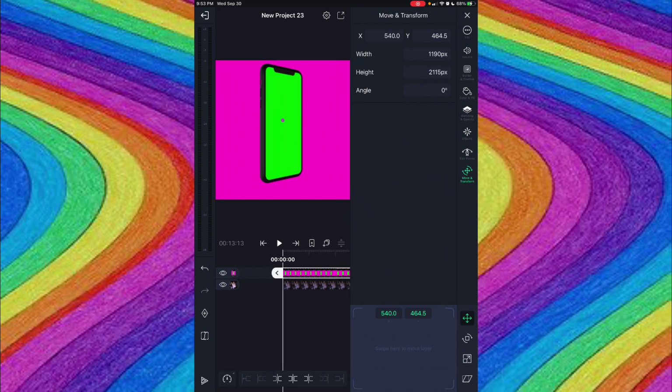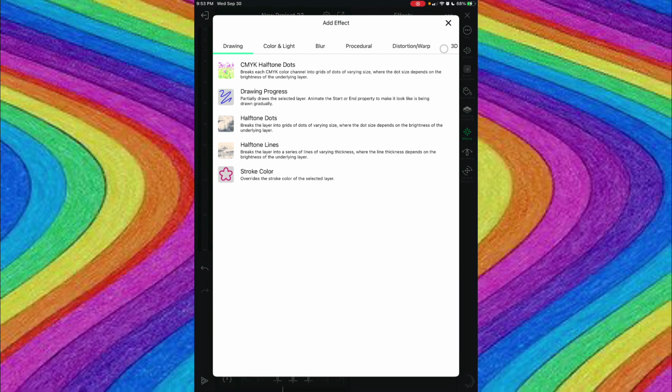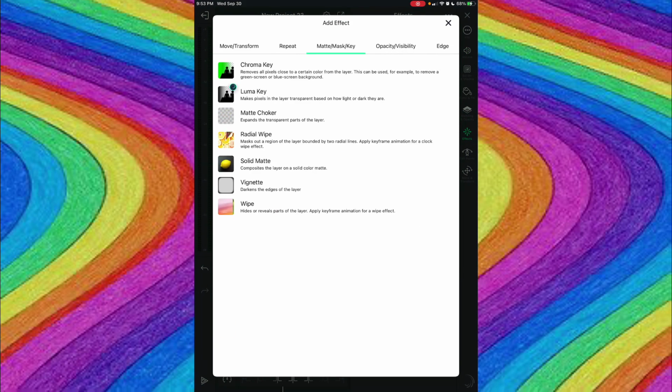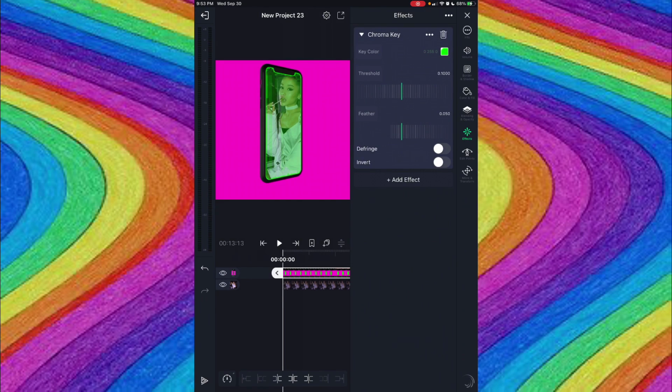So now what you want to do is you want to go into effects and make sure you're on the overlay. You want to go into effects, add effect, and then go to matte mask and key. Now what you want to do is go to chroma key, and if your color's already green, it should already be gone a little bit. But what you want to do is just really swipe like this.